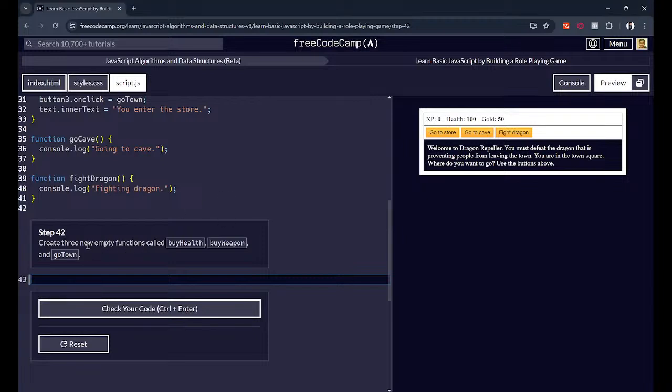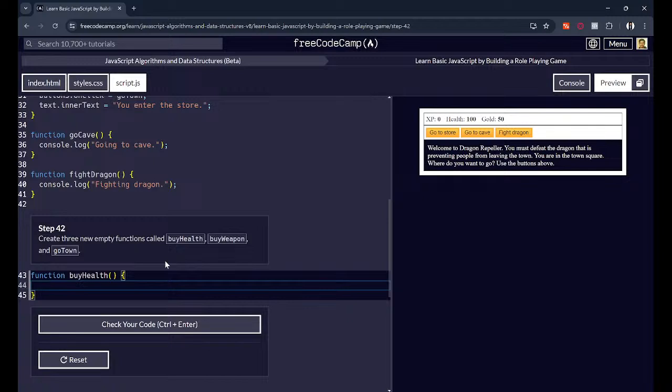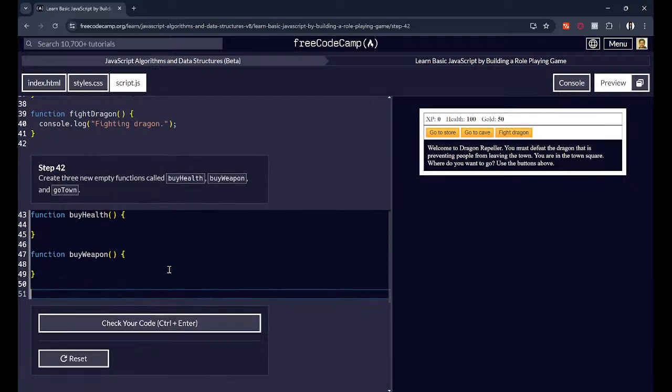Create three new empty functions. So we are now to create three new empty functions, of course, because we have already declared those functions in the previous goStore function. So one is buyHealth, then we go ahead and do a function for buyWeapon, and then we do a function for goTown.